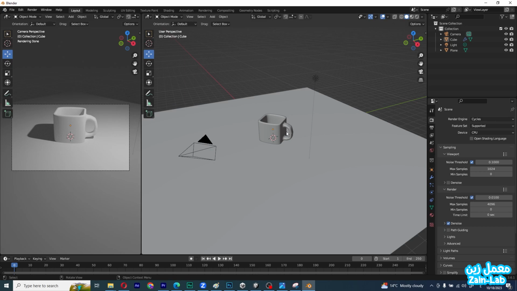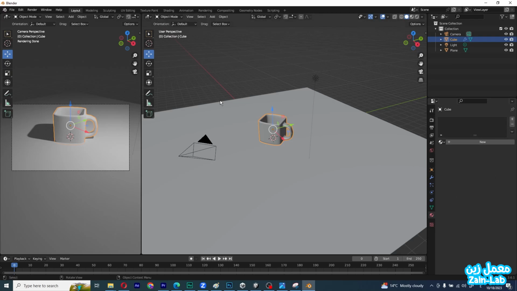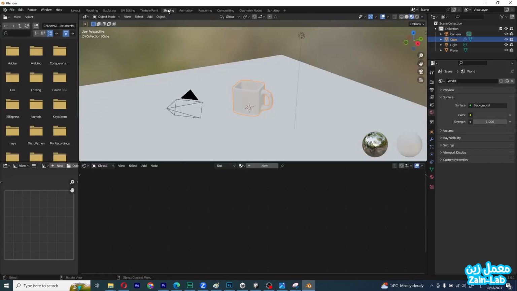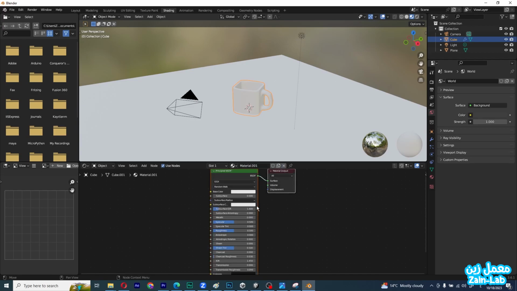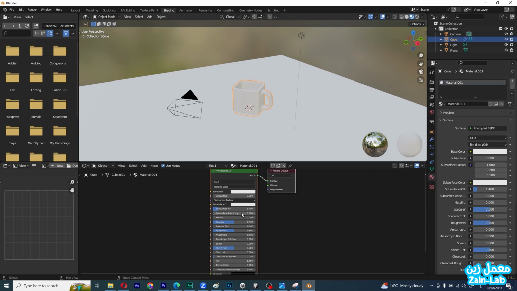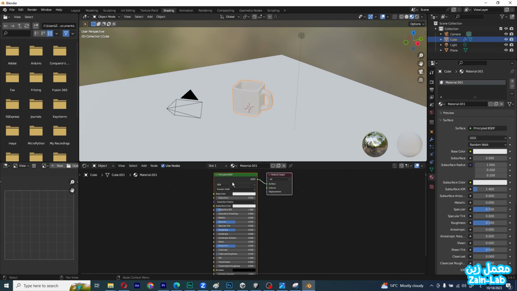Now I want to add material. Maybe I can add material from here, but it is more professional to add the material from Shading. Here, Shading, and I can make a new material from here. It will give me this view. I can see this is like this, no problem. But here it will be more professional and I can make a summary for my material.